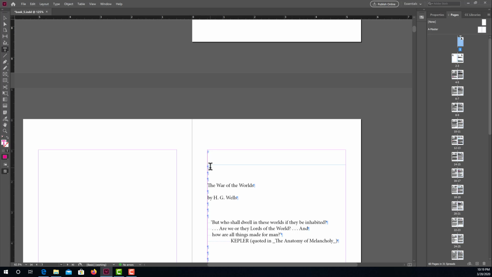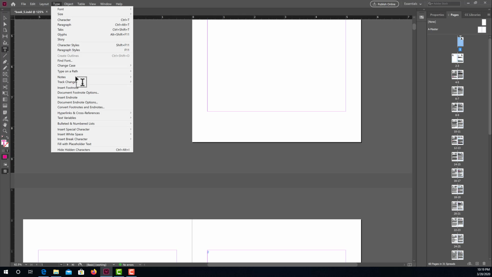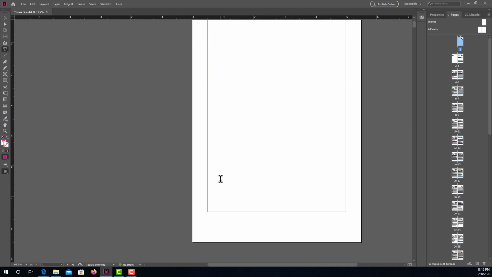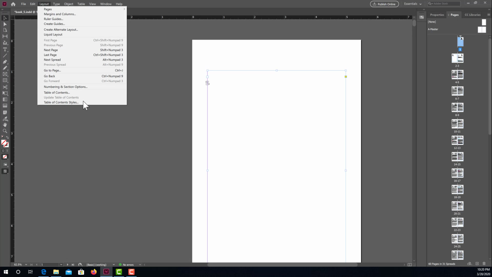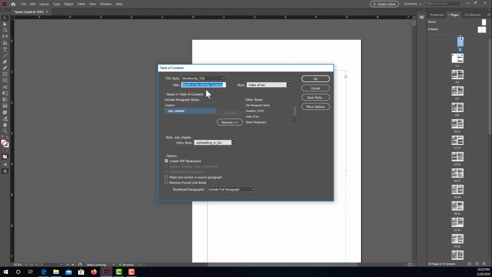I'm also going to get rid of these symbols here, so I'm going to go to Type and Hide Hidden Characters to get rid of that. So in my first page, I'm going to select it right here, and go under my layout. And now that I've created the table of contents styles, I'm going to go to Table of Contents, and it's going to give me the options, a default one and the one I've just created, and I'm just going to use the one that I've created.